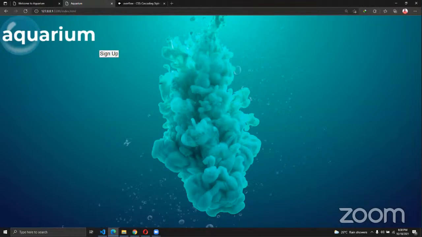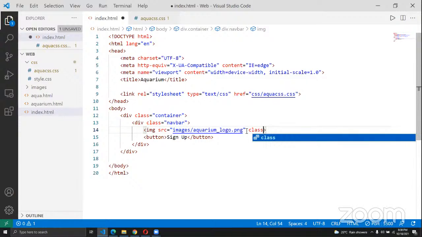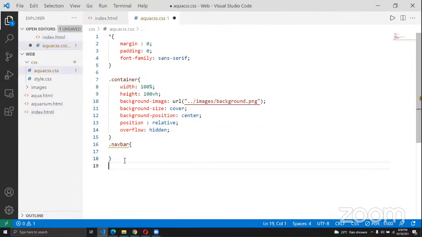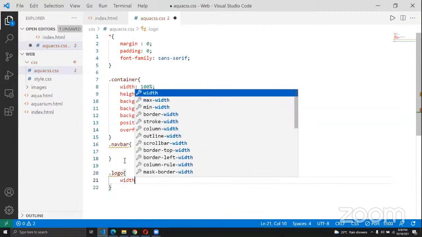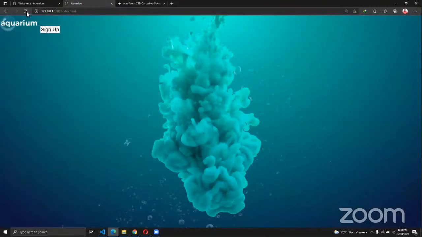Okay, so first I'm going to style my logo so that the logo is small. I'm going to give it a class of maybe logo. Then I come here and style that logo. I'll get back to the navigation bar. So dot logo, I'm styling my logo. First of all, I'm going to give it a small width, like 100 pixels, so that it reduces. Now you can see it is small. It's smaller than the first one, which was very big.